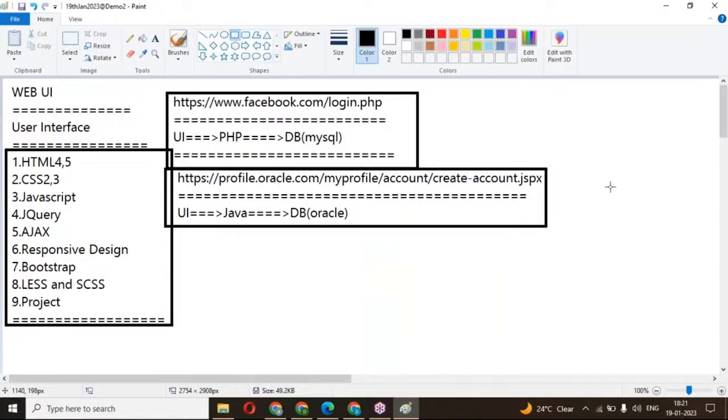Every time, the front end page is interacting with the server, and the server is interacting with the database. You can observe these interactions in every front-end programming. Here, the UI is interacting with PHP, and PHP is interacting with the database. You can see these interactions in every web UI programming. Now when I enter my username and password, I can submit my application form.